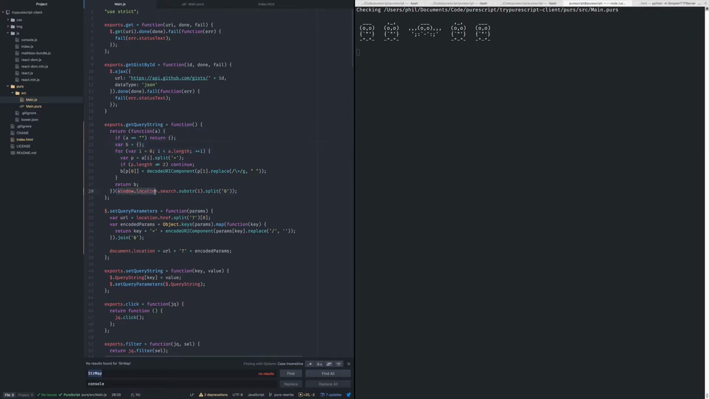So the first thing it does is it gets the window location search, takes off the question mark at the front, and it splits it on the ampersand character. So obviously this fragment is something that we can do in PureScript. And then it applies this function to it. So if we get the empty string, it returns the empty map. Otherwise, it loops over the array. Wait, why would this be a string? This is clearly an array. Oh well. So it loops over the array.